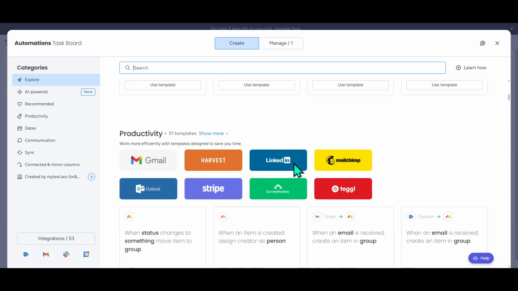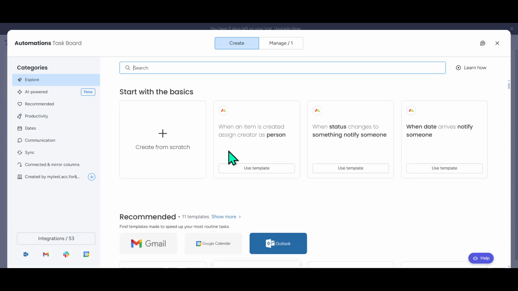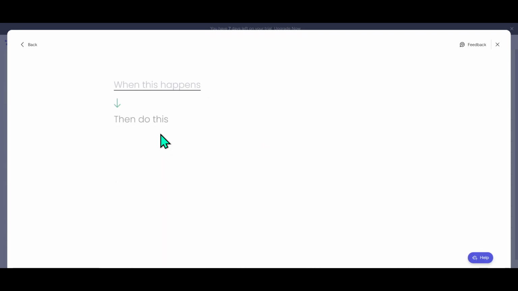Now, in the Automation Center, you have a rich selection of templates provided by both your existing integrations and Monday.com itself. However, for today's demonstration, we're going to build an automation from scratch to really get to grips with the basics. To do that, find and click on the Create from Scratch option. This will lead you straight into an interface designed for crafting your custom automation.